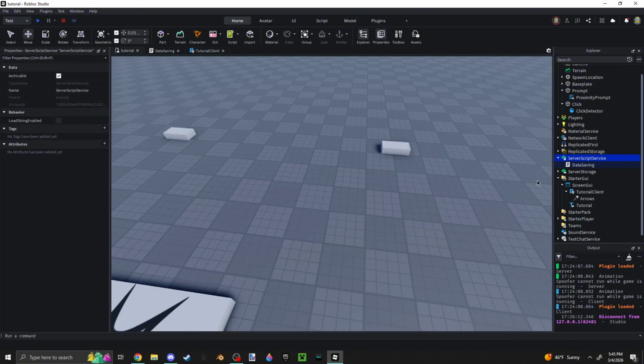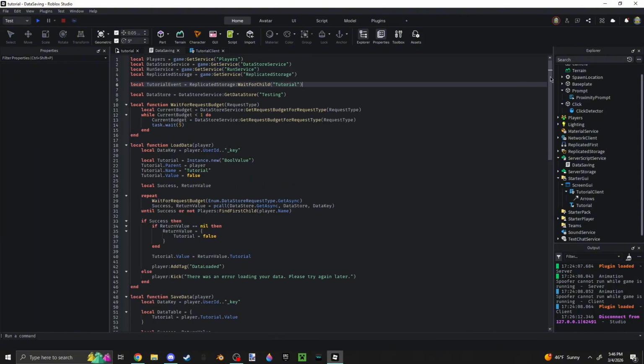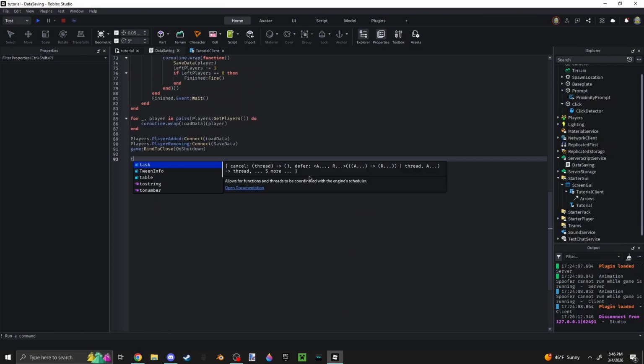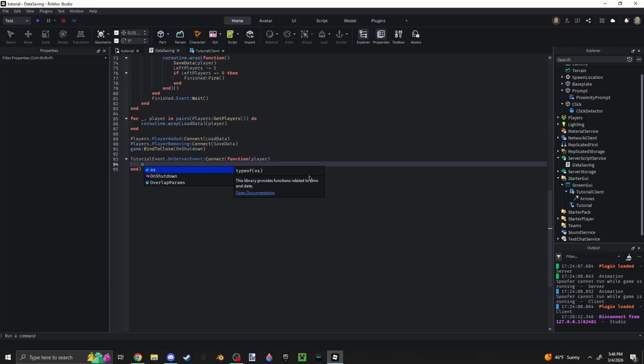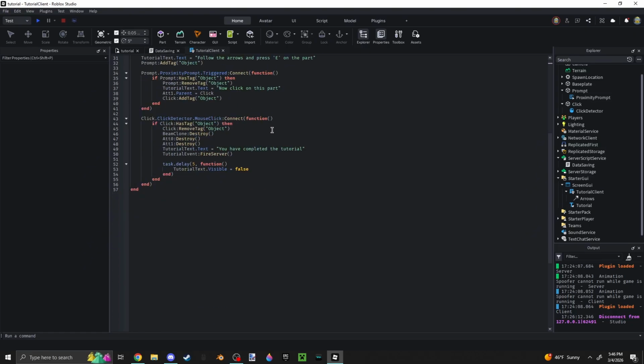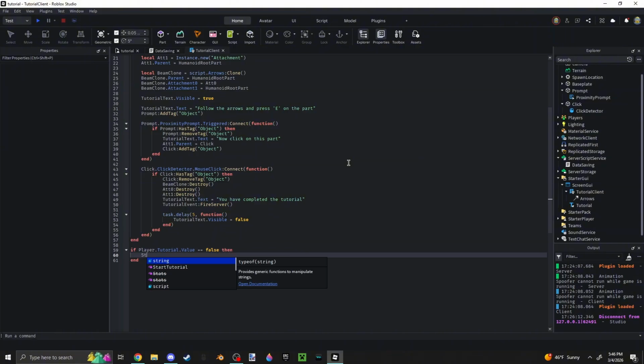And we can copy these 2 lines of code right here. You can either make a new script to do this, but I will just do it inside the data scraping script. I will paste this at the way bottom. I'll say tutorial event.OnServerEvent will connect function the player. I'll say player.tutorial.Value be equal to true. And right here in the tutorial client, at the bottom of the script I will say if player.tutorial.Value is equal to false, then I will start the tutorial.